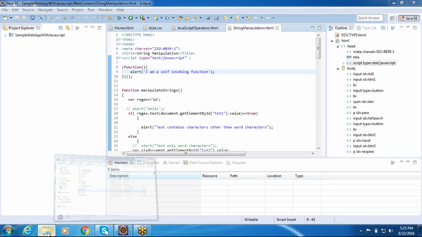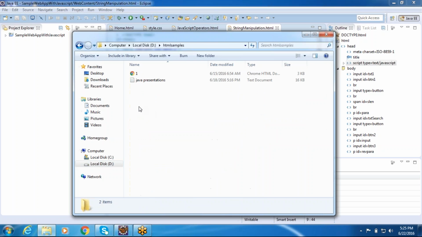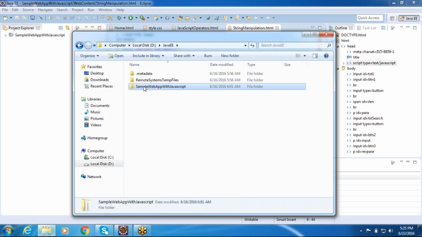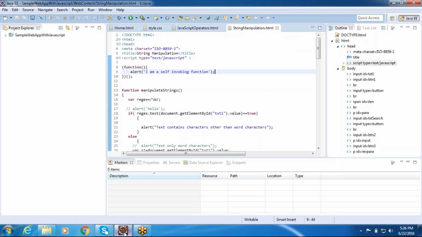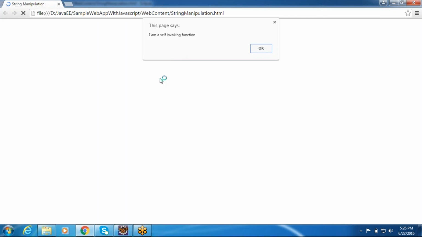So now come to this part, then execute. HTML samples, HTML pages you have here. Java EE, and here we can go to the web content folder, and in the JavaScript operators you can see the code I'm using now. This is string manipulation. Click on this string manipulation. It's going to be invoked first. The function is going to be executed, and you get the self-invoking function like this.